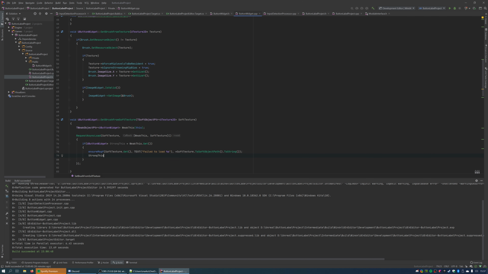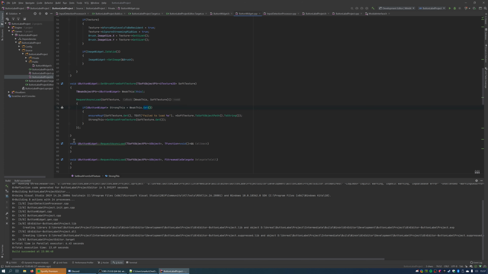And then strong this set brush from texture. So this is essentially just this function being called. And so again, with this weak this, we just make sure that if strong this is not null pointer, or weak object pointer should go to null pointer in case this gets deleted. So then we go to the request async load, because it's this function that we're calling here. And in our case, we're calling it with this callback and not this delegate to call.